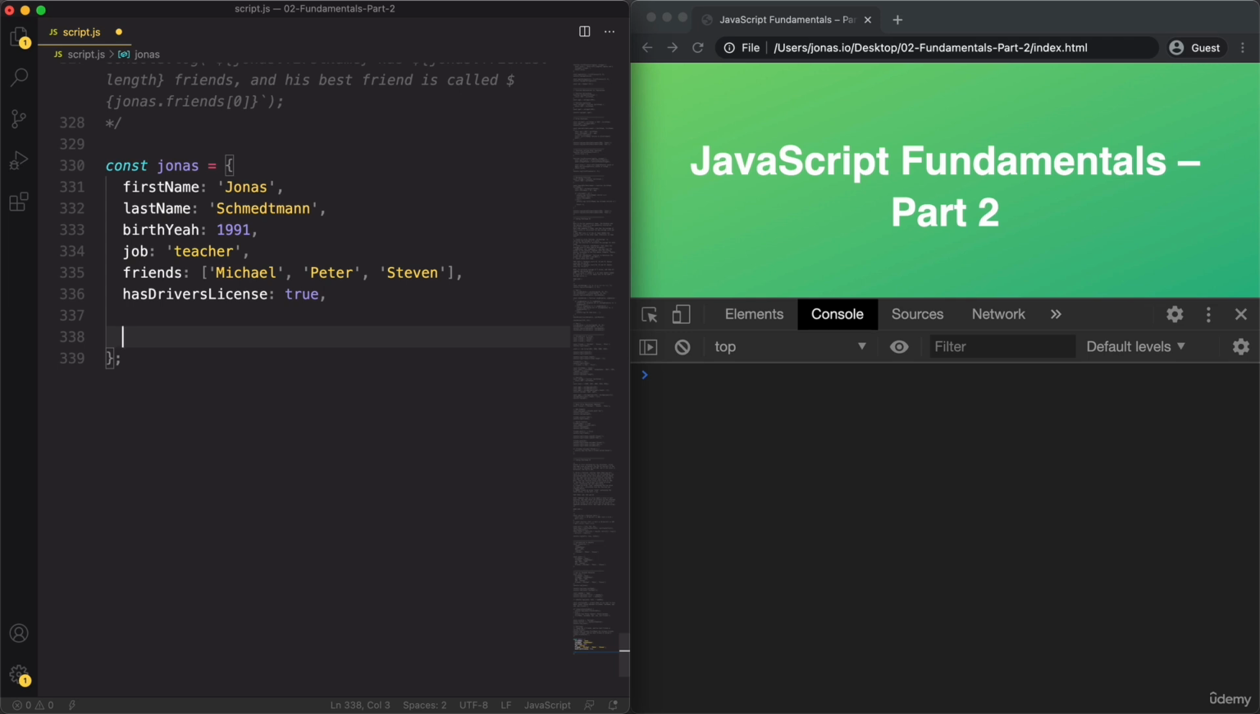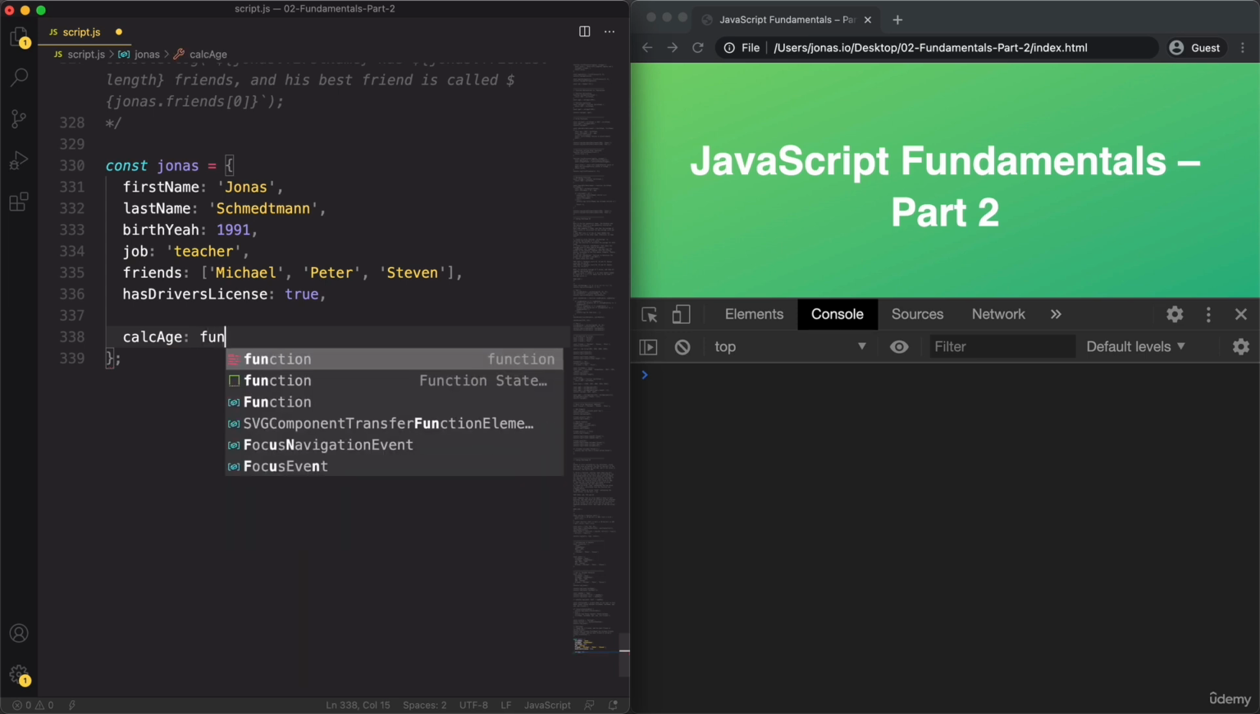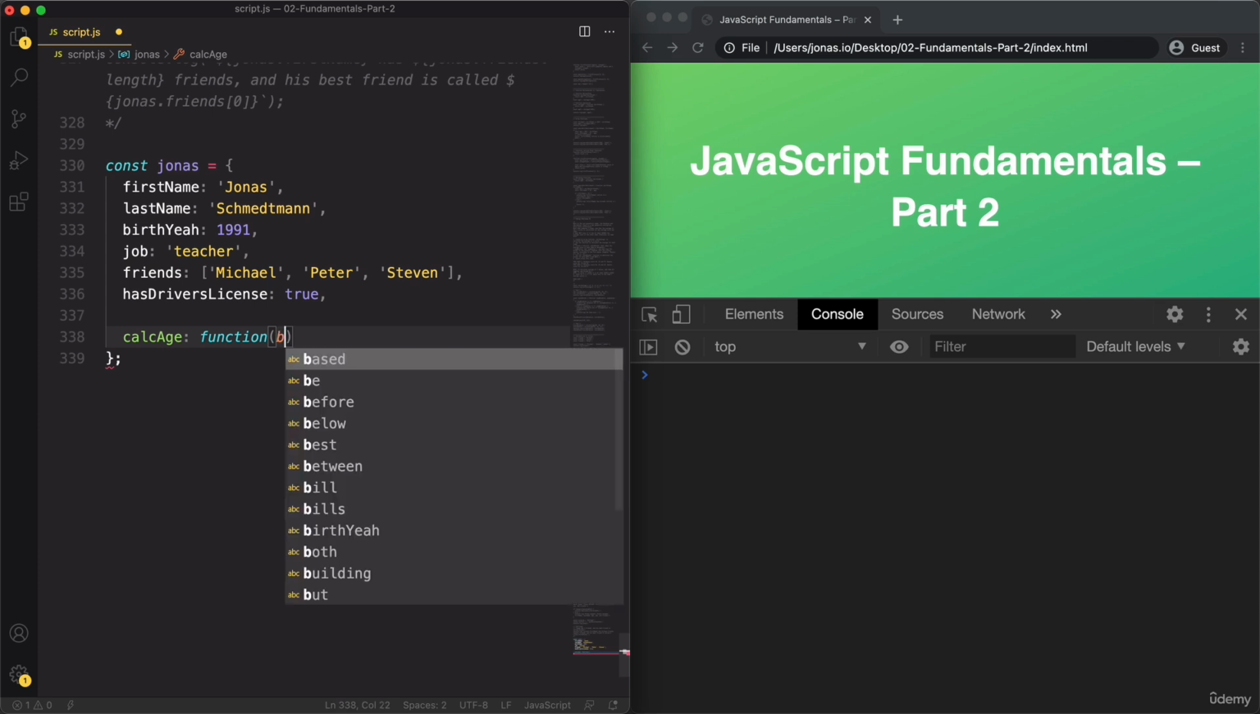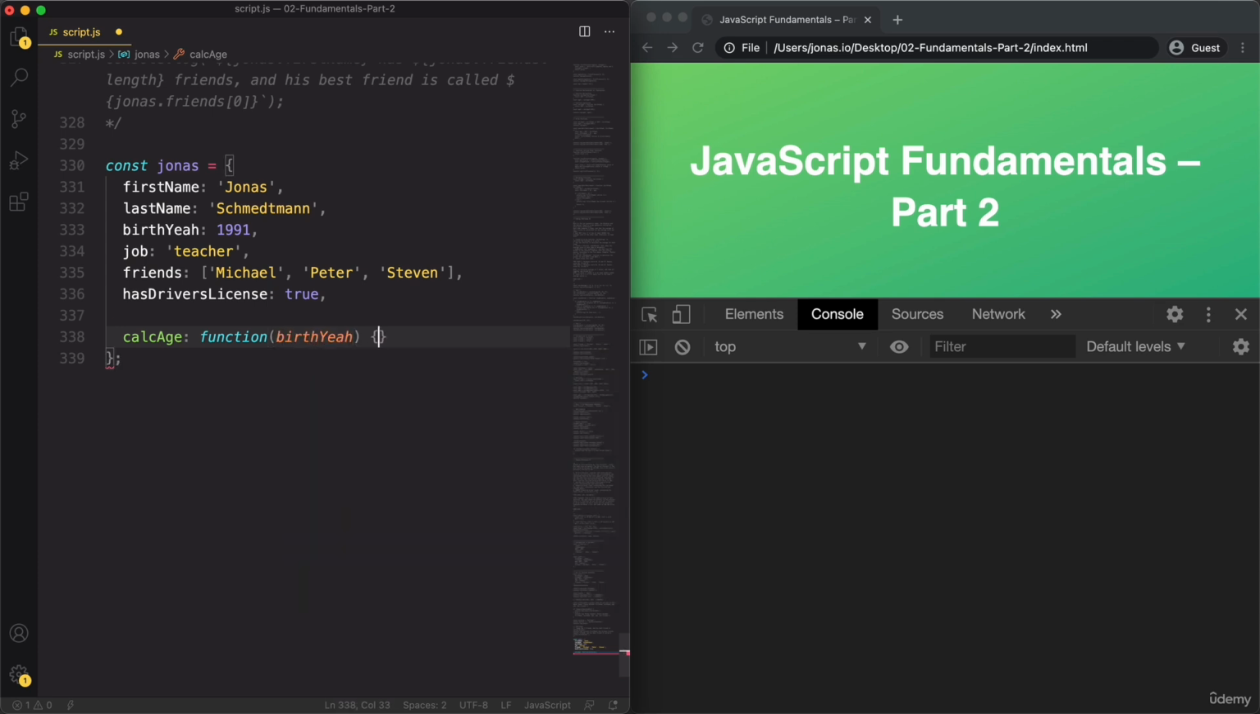So to do that, let's simply add the name basically of the function here as a key, so as a property. So calc_age, and then the colon. And now here we simply specify the function as an expression. And that works because the expression produces the value. And so we can just do this. So function, and just like before, we pass in the birth year, and we return 2037 minus the birth year that was passed in.